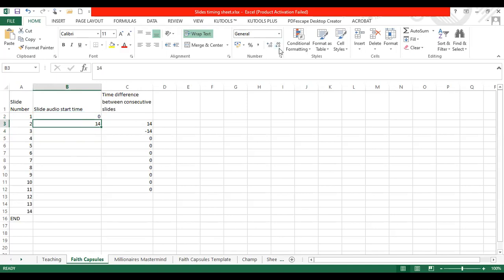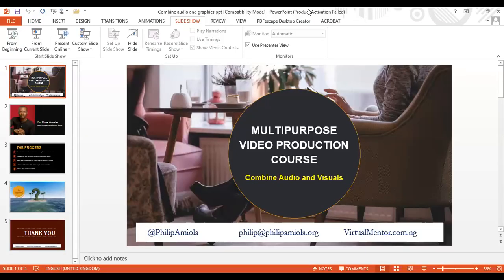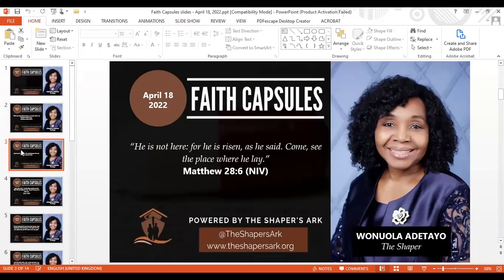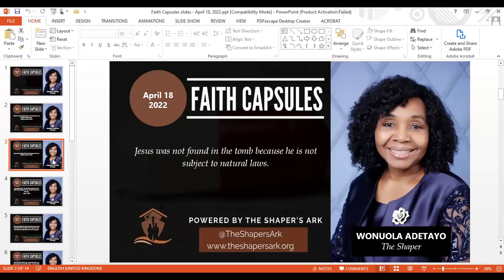Then let's go back to the slides again. Like I said, it's actually a lot easier than this. I'm just demonstrating. No, this is not what we're working with. We're working with this. Okay, so slide 3. At what point will slide 3 show up? Slide 3 will show up at the point where the speaker says Jesus was not found in the tomb. At the point where the speaker starts to say this, slide 3 will show up.